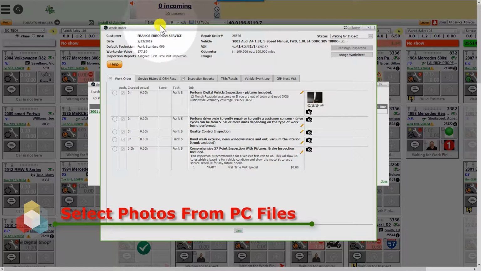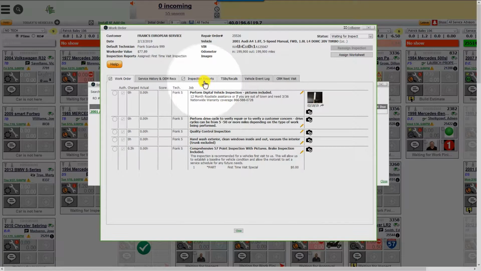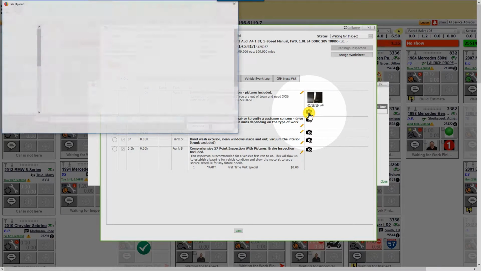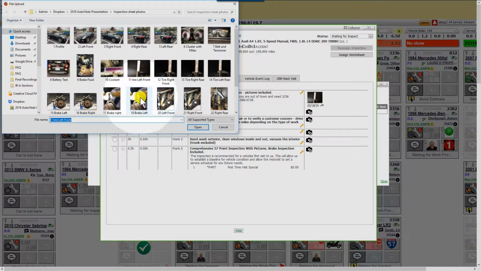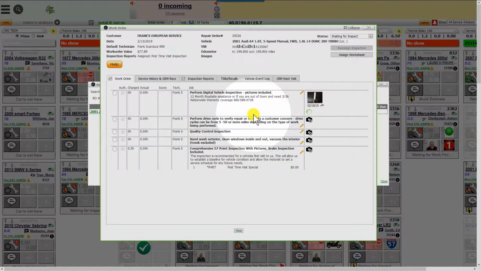A Service Advisor can import images from their PC into the inspection sheet or repair order. To do that, they click on the camera icon. I'm going to left click, move over, and grab an image from my PC. Click open. You'll see it upload, and now it's ready to use. All editing can be done just like normal.